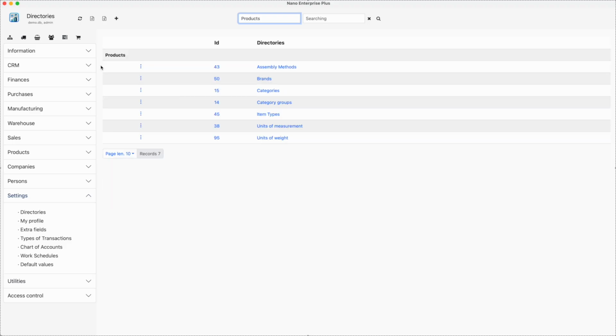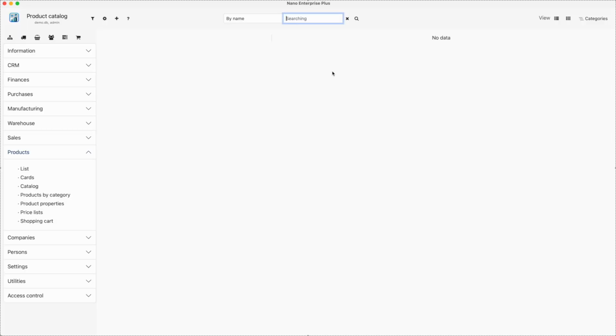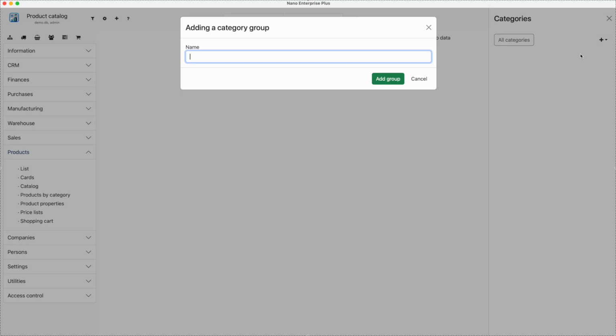Step 1. Adding a product group and category. Go to the product catalog from the Products menu or by clicking on the first quick search button above the side menu. Click on the Categories button in the upper right corner of the catalog. An empty list of categories will open. Click on Plus and then Add Group.